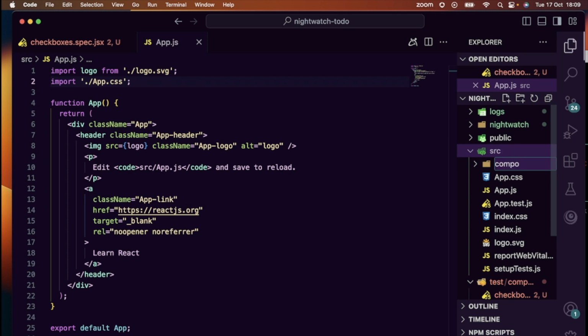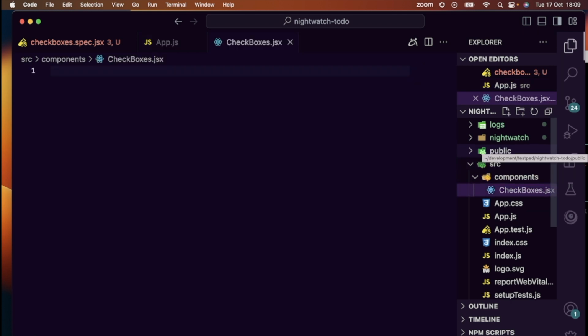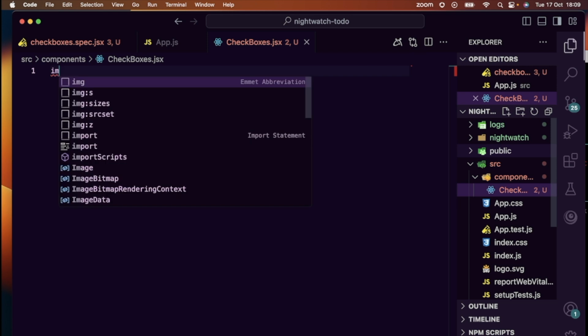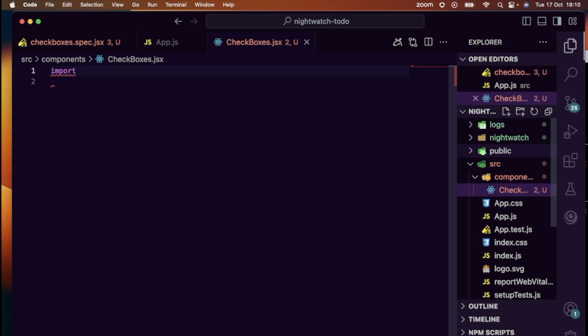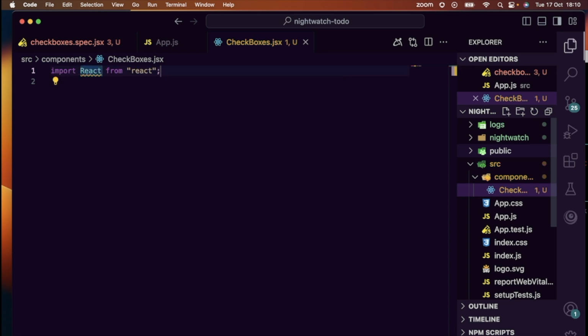Now we need to create our component. Let's start by creating a directory called components, and we'll store all our components in there. Then we're going to create our checkboxes component. Let's start by importing React, and by exporting our checkboxes component. This will be used in our test now.